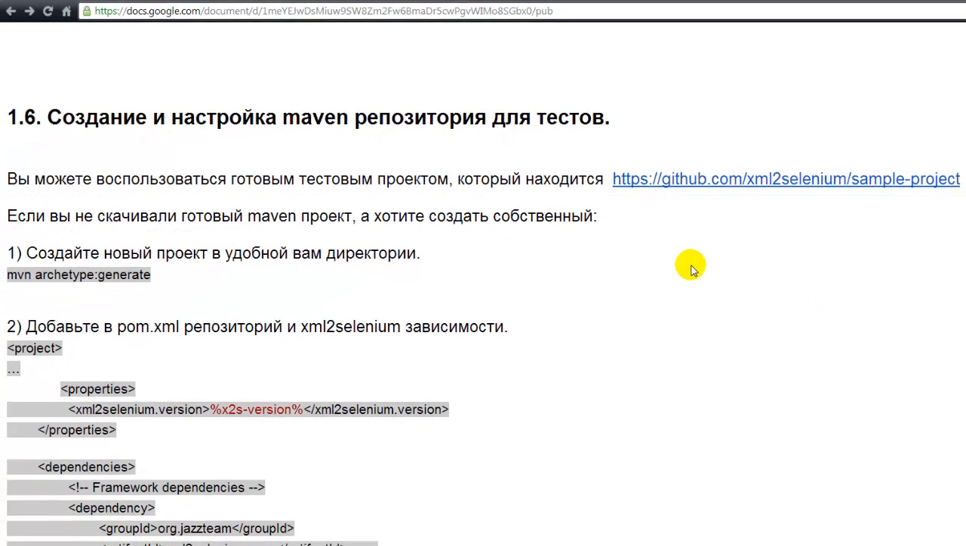If you don't want to download the ready project, you can create your own project. It is easy to do by following the instruction from our manual. In Windows console, you should execute the command maven archetype generate.